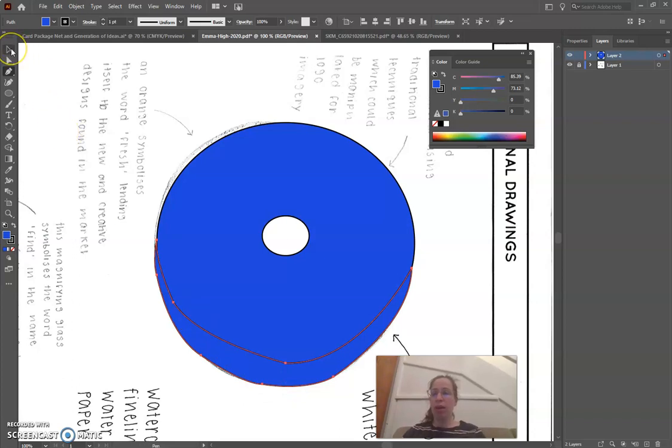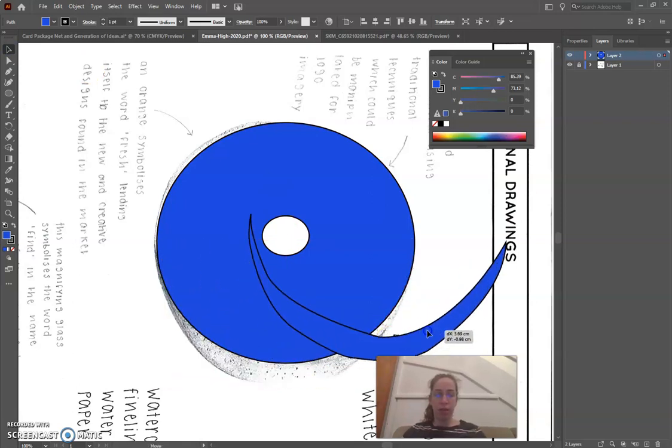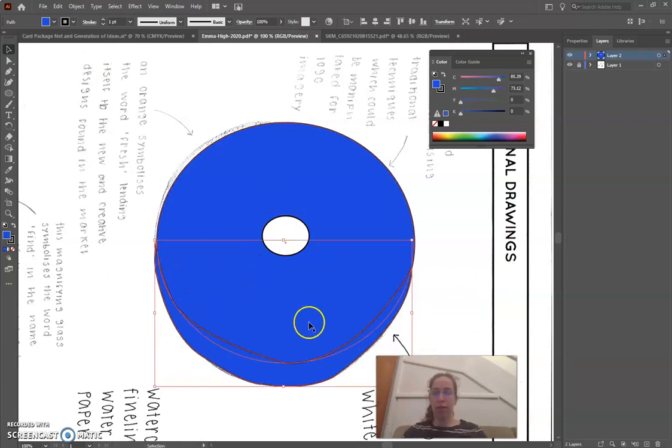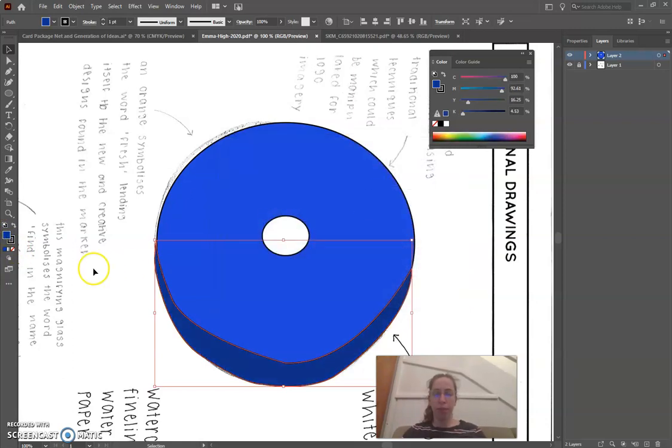So I need to go to my selection tool. And there we go. Now I can move it to the side, or I can just move it back. So it's sitting nice and well there. I might want to adjust the blue because I want to see about the 3D tones that I'm creating. So I might want to make that darker. And there we go.